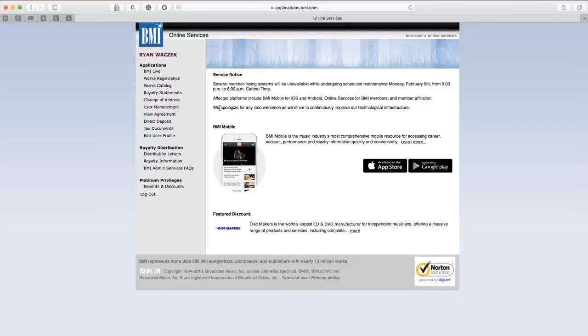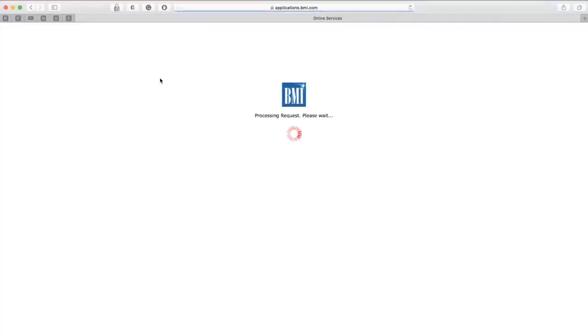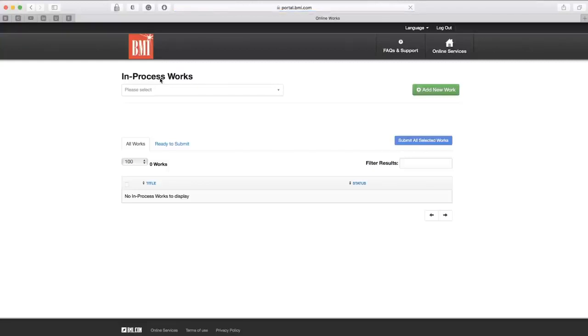The part that we want to focus on is the works registration right here. It's the second one in the list. So go ahead and click that. Then you're going to be brought over to the place where you can actually register your works. Works are the same as songs. So this is where you register your songs, okay?